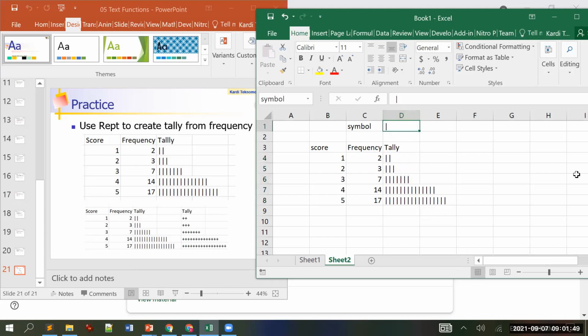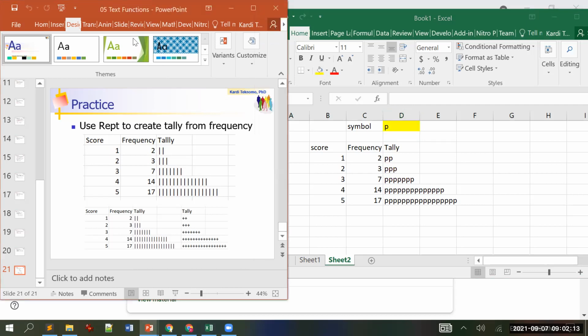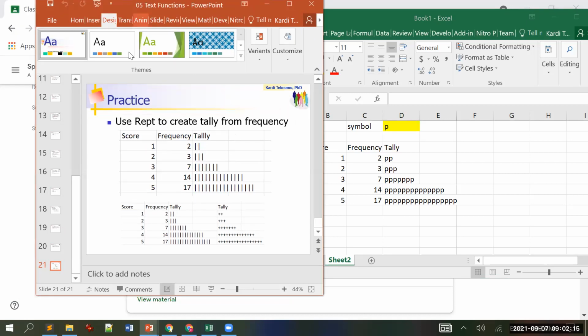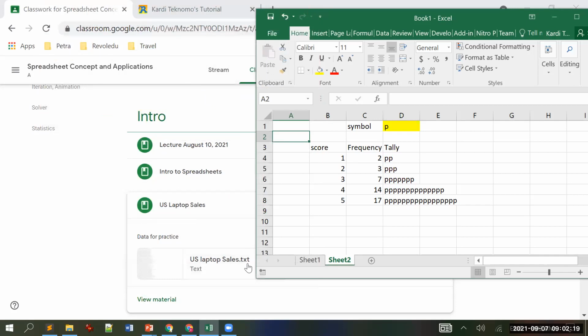Okay, so if you don't like that, you can change the symbol into something else. If you change it into P, you can get a different symbol. So that is to make a little bit of fun from the text. Any question until here?